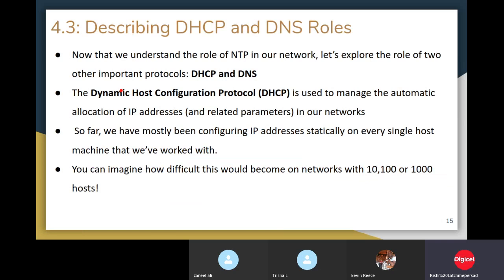Right, so that's it for NTP. Right on to the next protocol. So describing DHCP and DNS. Now that we understand the role of NTP in our network, let's explore the role of two other important protocols, DHCP and DNS. The Dynamic Host Configuration Protocol, or DHCP, is used to manage the automatic allocation of IP addresses and related parameters in our network.